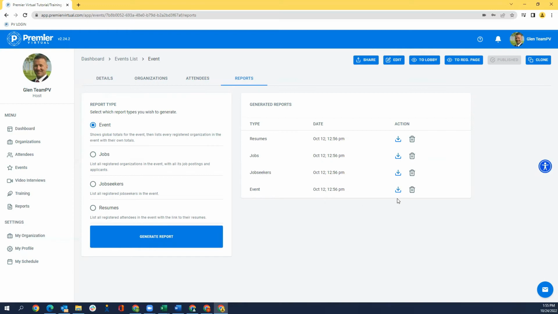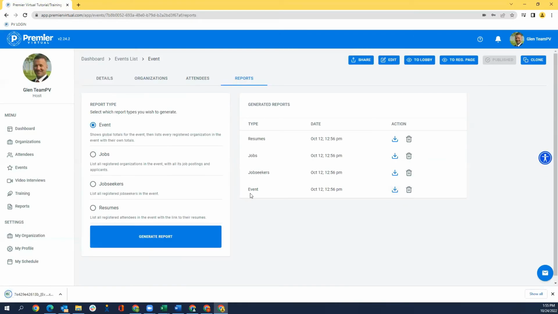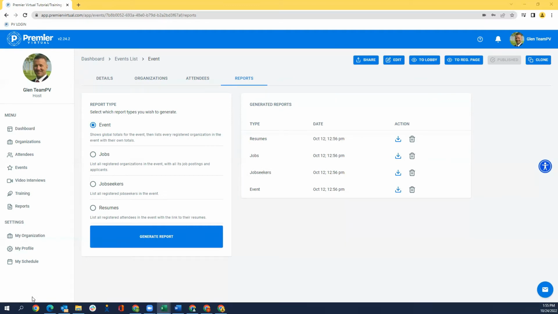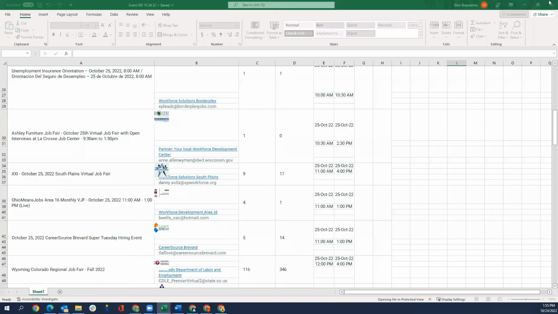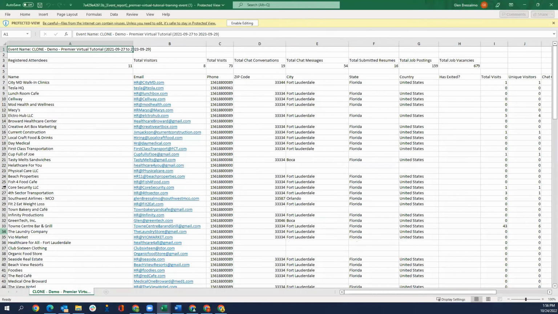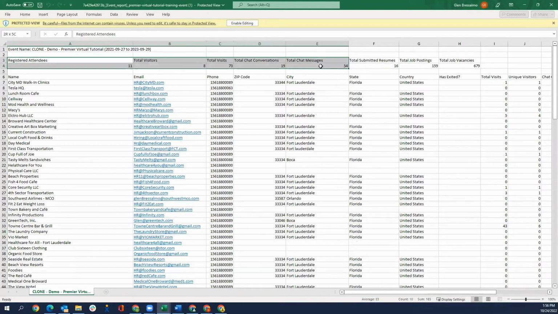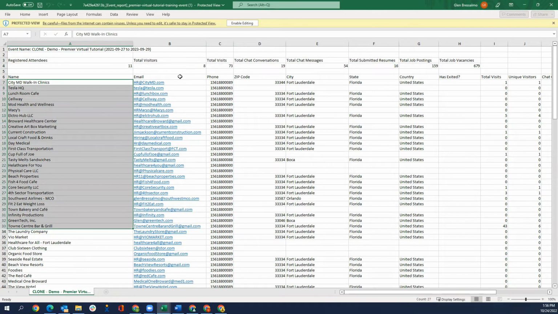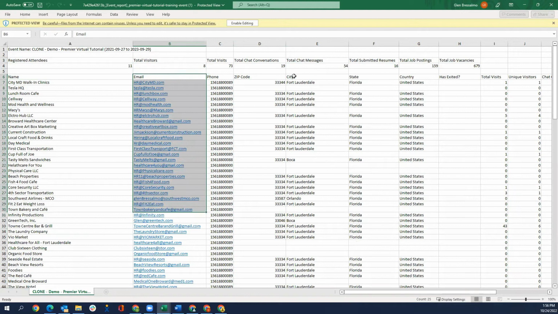Now, when looking at these reports, the event summary report is going to once again give you all of your company data. At the top of this report, you're going to see some totals: how many registered attendees, how many visited, total booth visits, total conversations and messages, and total resume submissions versus the job postings and vacancies. Now, here is a list of all my companies, all of their emails, phone numbers.